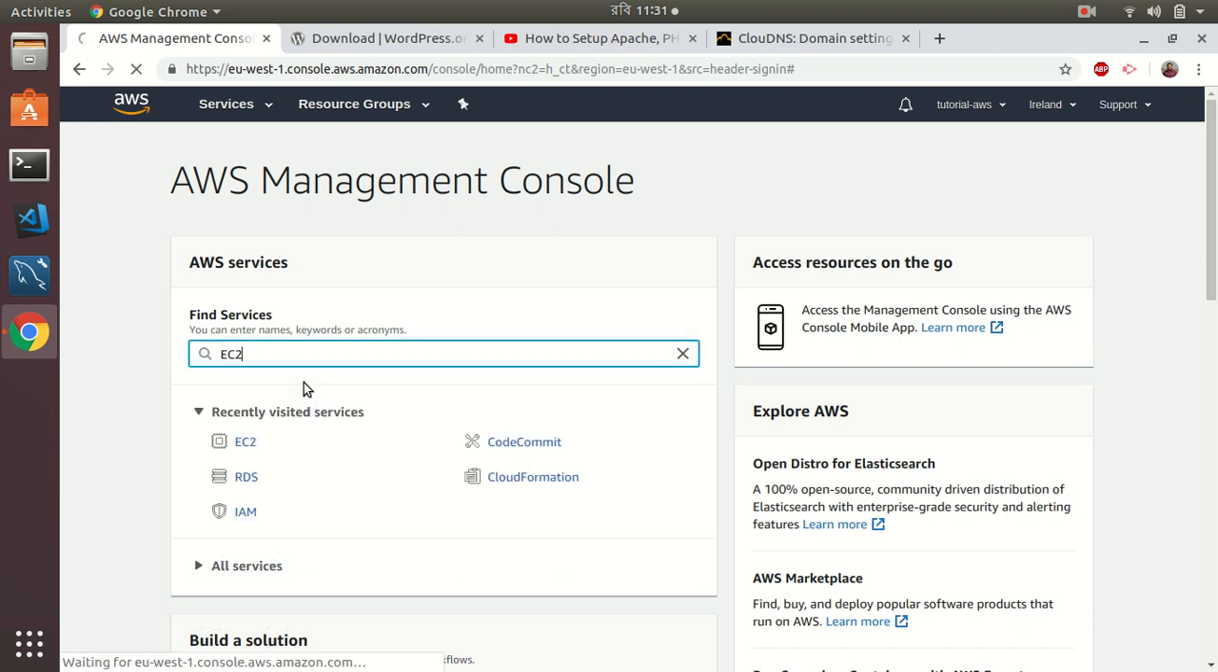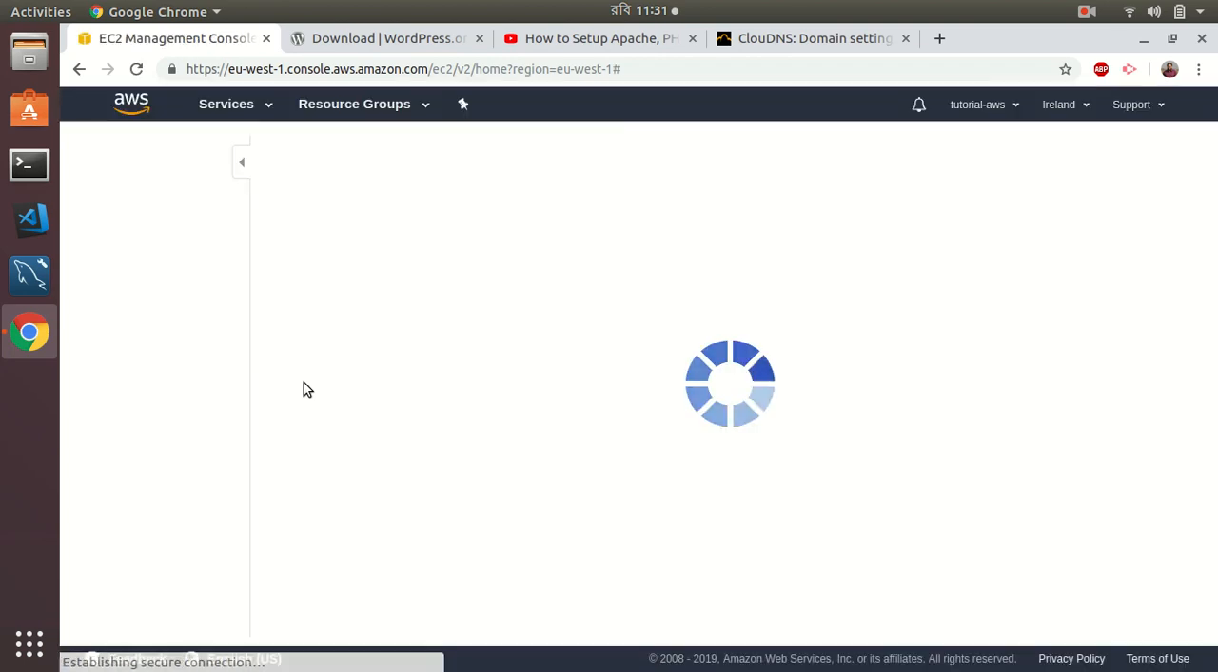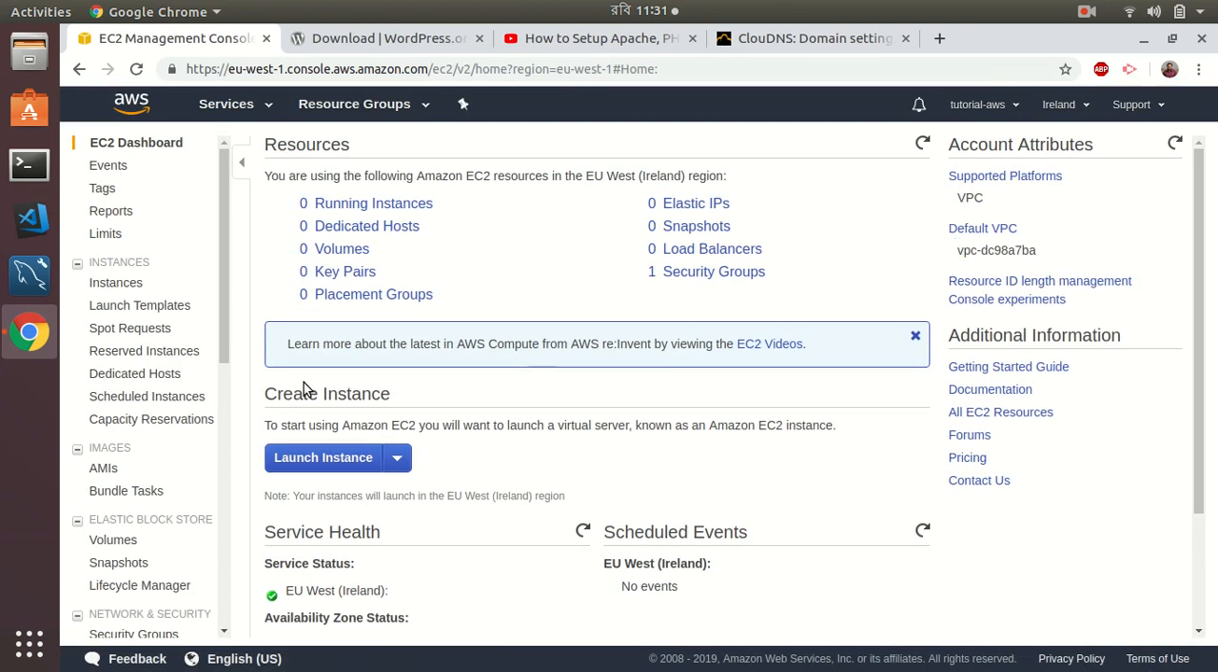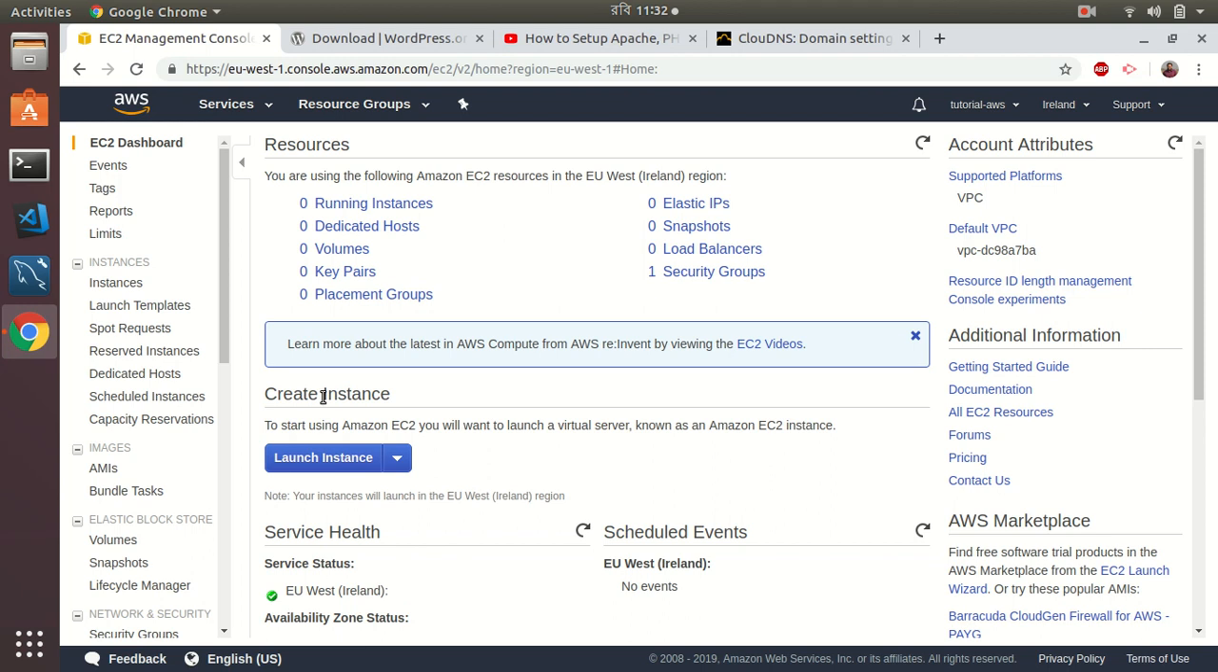EC2 means Elastic Compute Cloud. So this is actually your web server where the files of your WordPress site, your images, everything will be stored. So let's create a new instance. I'm on region Ireland, but you can choose any region that's near to you.